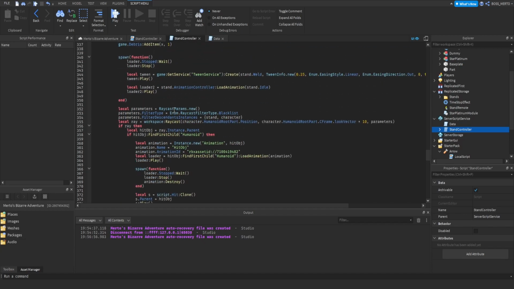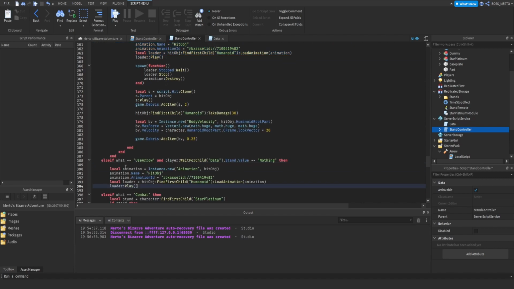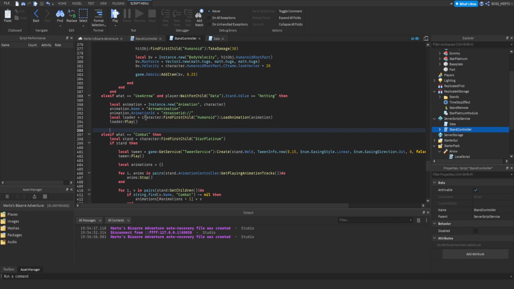So, let's copy this code right here, because this one is responsible for creating an animation and playing it, you know? So, character, arrow animation, and let's replace this with our ID later on. So we have to animate soon. Okay.